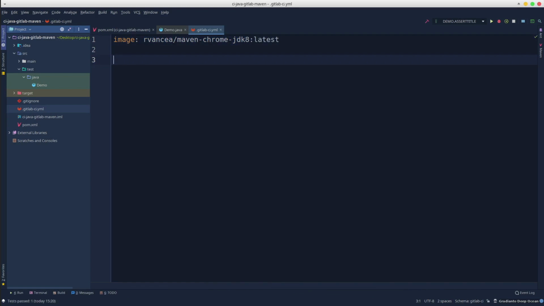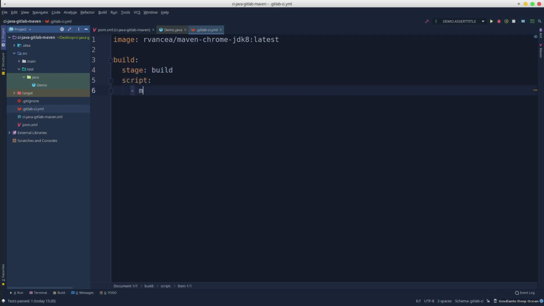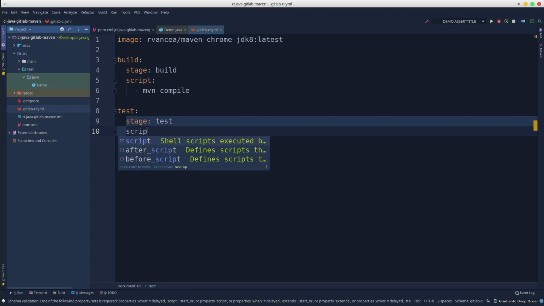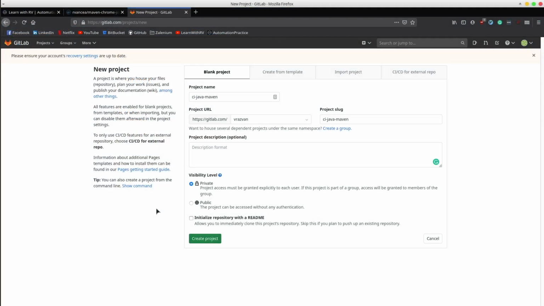We're almost done. We should add a couple of jobs to our pipeline. The first one is build. It will trigger the Maven compile command. The second job is test. That will trigger the Maven clean test command. That's it. The final step is to create a new project repository into GitLab and push the project into it.